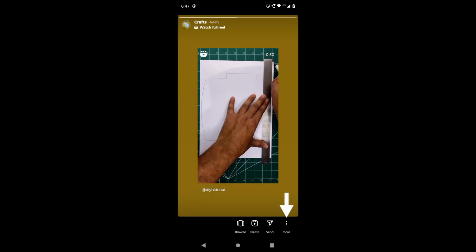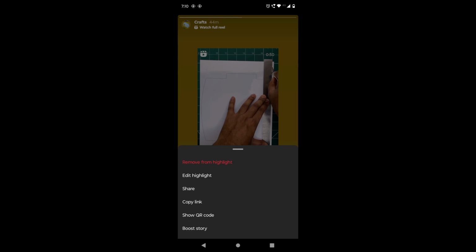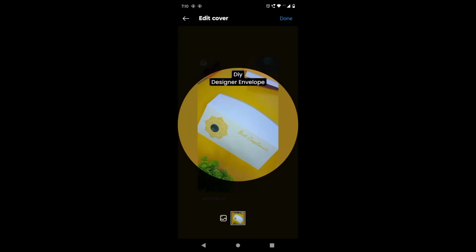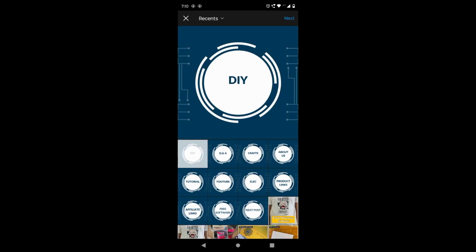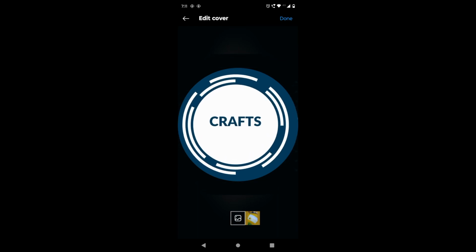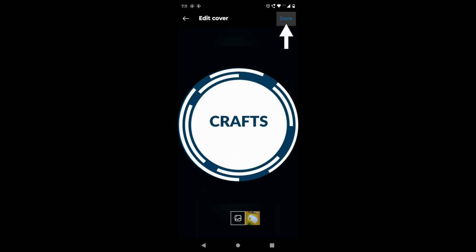Next, click on more option and then select edit highlights. Next, click on edit cover and select the import option and import an image that you want as your cover. Next, adjust the image size and position and click done.